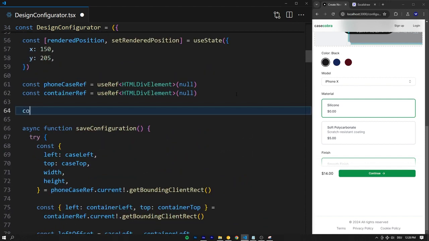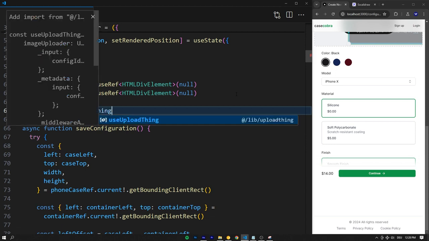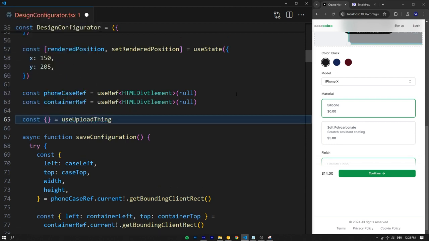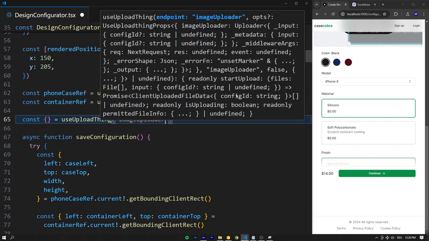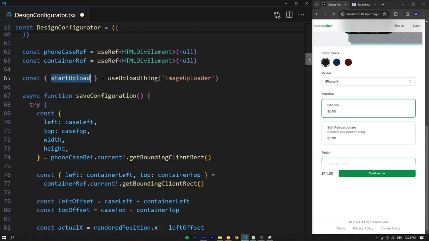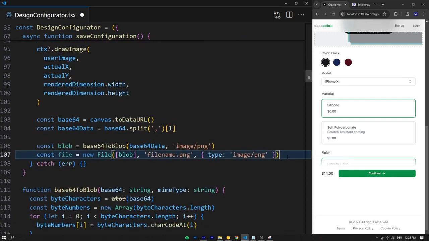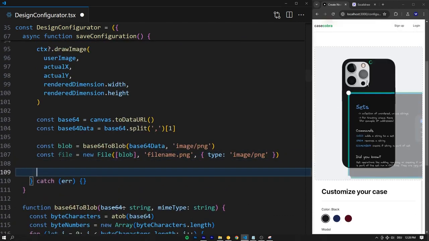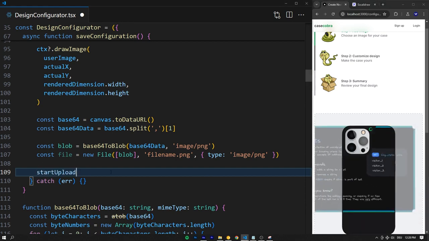We can simply destructure something we're going to worry about in a second from use upload thing. And we can import that hook from our custom helpers and simply pass the image uploader in here. And that's already all we need to do. We can simply destructure the start upload function from here that we can now use to upload the file we just created, which is going to contain the exact way in which the user dragged around their image and scaled it, and simply call the start upload function.